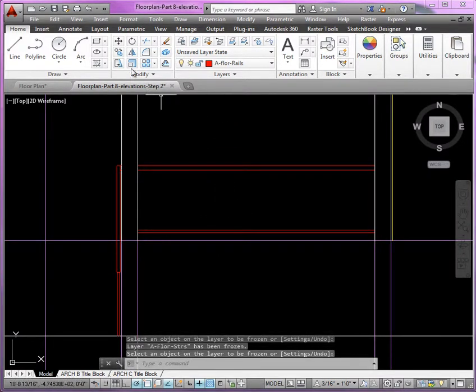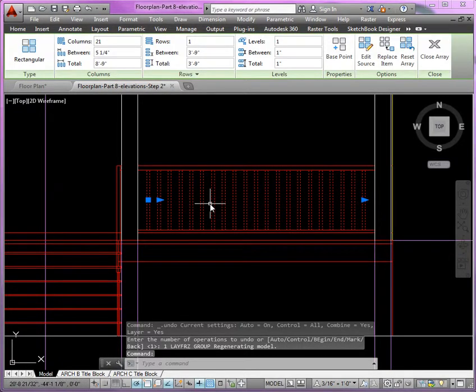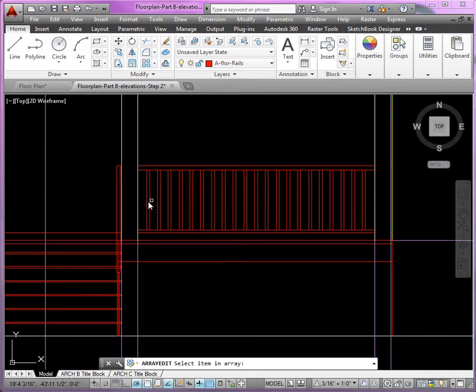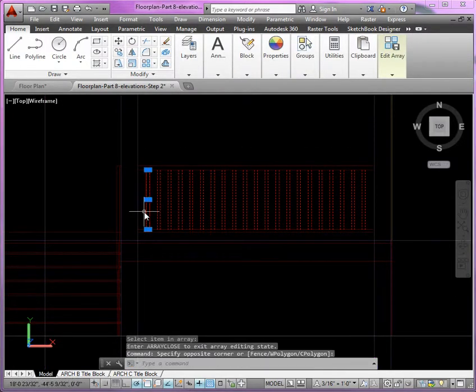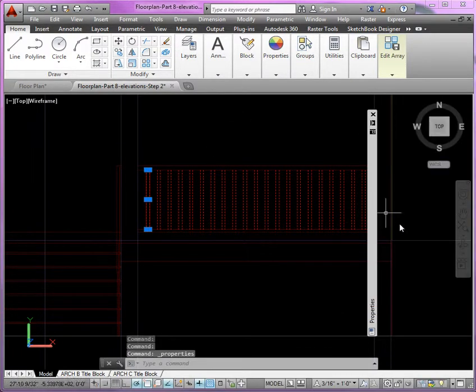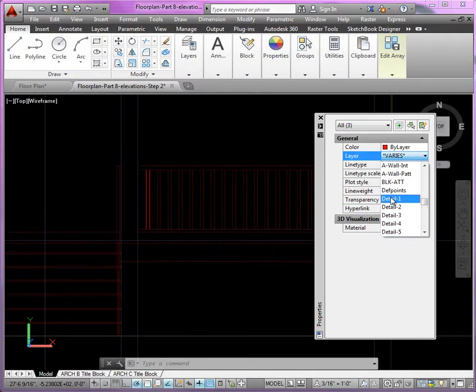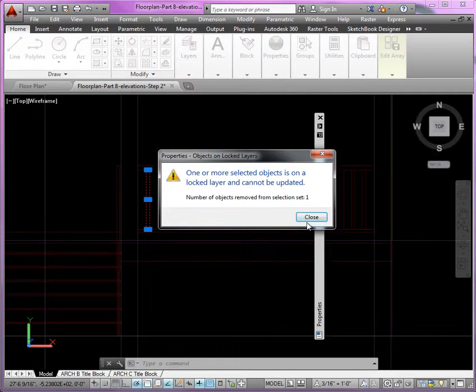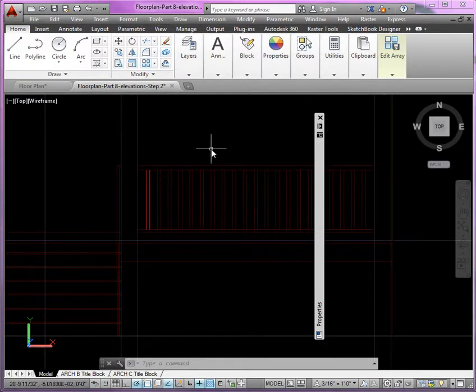Just the intermediate there, the array. Again, let me undo. Whenever we have an array object, we want to edit the source. So we select it and edit it. Let's look at the properties here. So this is actually a good teachable moment. You can see the layer varies. Let's make sure it's on the correct layer, the rails. And why is that locked?